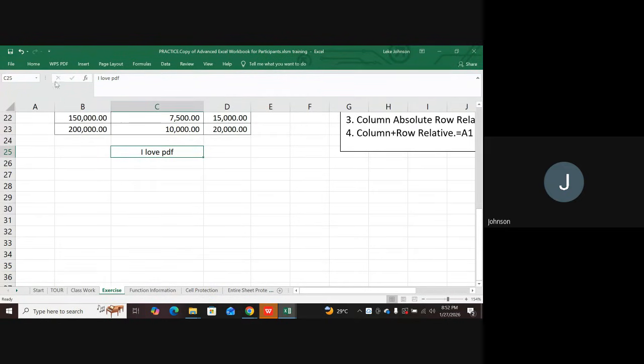If you go to the name box, you are on cell C25. I want my cursor to remain in that place. Let me delete this first. So I'll say I love PDF. Now I want to press enter, so everything I've typed sits inside the cell. If I don't press enter, what I type will not sit inside that cell. For it to sit inside the cell, I can either press enter or press tab, but then I'll leave that place and go to another.